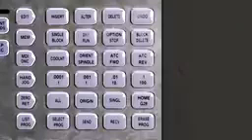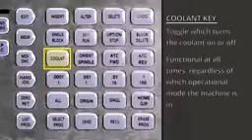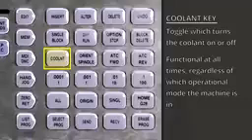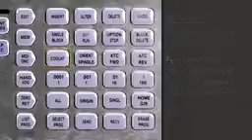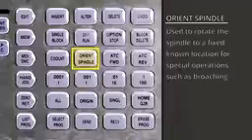Now let's take a look at the MDI row keys. The coolant key is a toggle which turns the coolant on or off. This key is functional at all times, regardless of which operational mode the machine is in. The orient spindle key is used to rotate the spindle to a fixed, known location for special operations such as broaching, and is not typically used in most types of work.